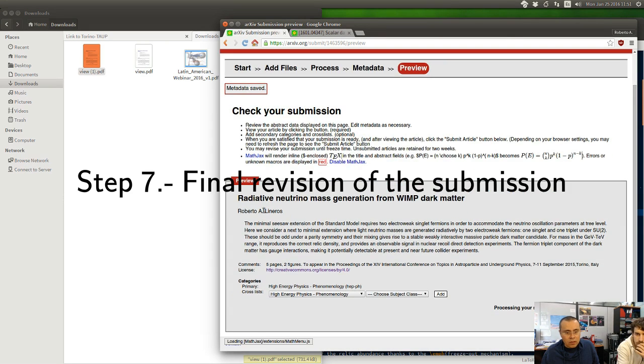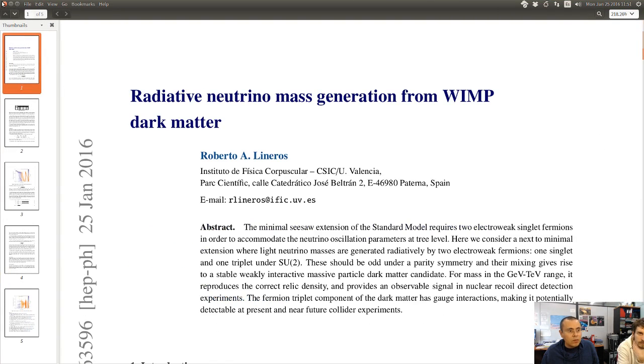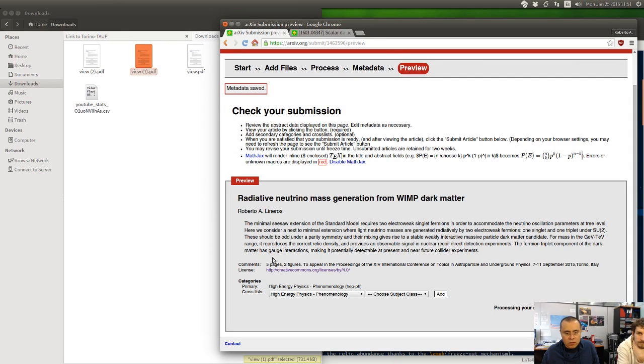And now you're going to see all the information in a summary, what is happening. You can see the article again if you're not sure. But we already checked it many times, so in principle there is no problem. But just in case you are paranoid that maybe something could be wrong, you just check it again. At this stage, we check that it's high energy physics phenomenology. Okay, at this stage, if we press submit, it's going to be sent to arXiv.